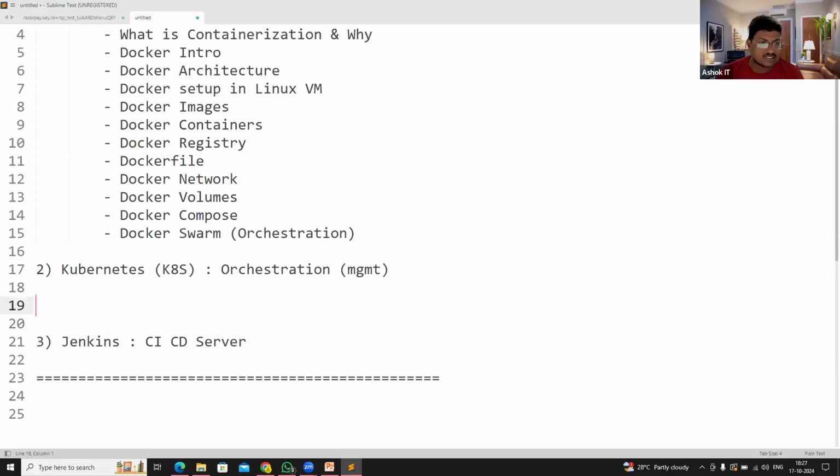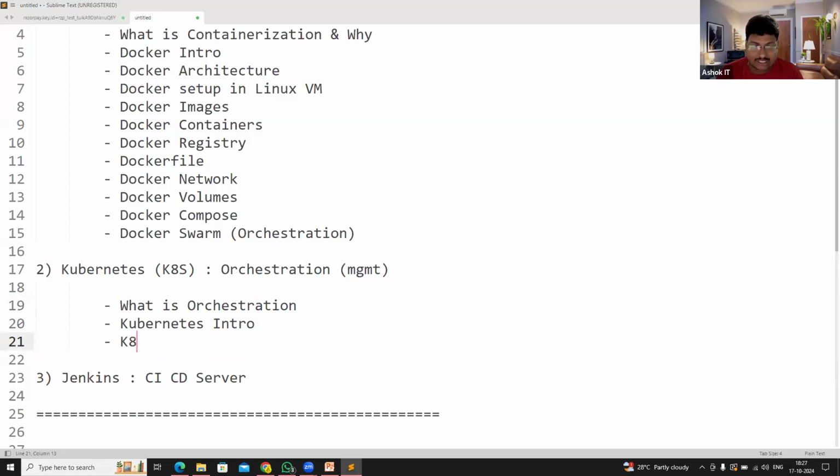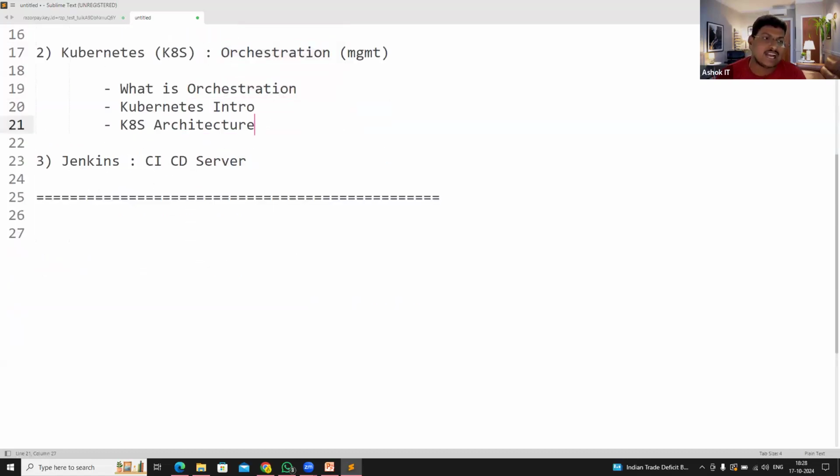As part of Kubernetes, we are going to learn what orchestration is, and we are going to discuss the Kubernetes introduction and, the most important thing, the Kubernetes architecture. One complete day we are going to spend understanding the Kubernetes architecture, because Kubernetes is very famous and very powerful and a little difficult also. So you need to spend a good amount of time to understand Kubernetes, which is used for orchestration in real time.